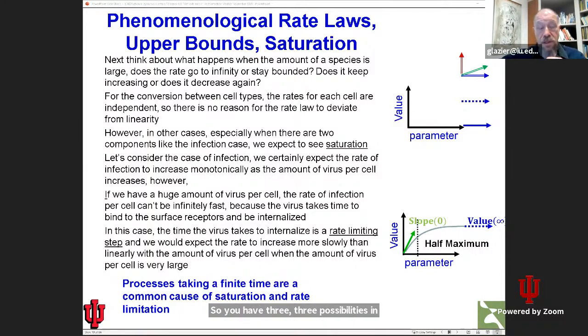In general, we're not going to see things run away, except perhaps linearity because of the number of cells. And so in most cases, when we're dealing with these kinds of situations, the value goes linearly in one of the variables. If I have twice as many cells, the rate of infection is twice as large. Or we have saturation.